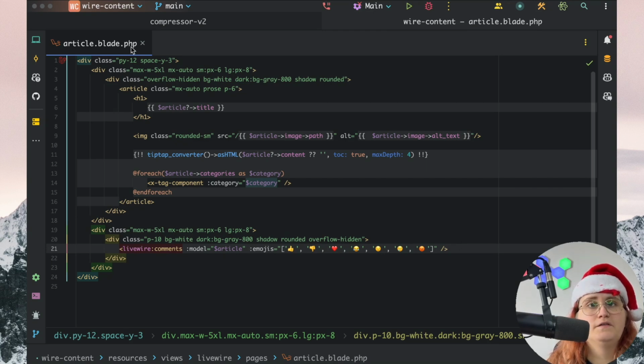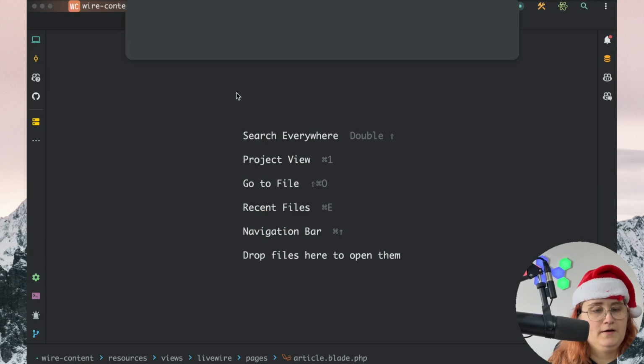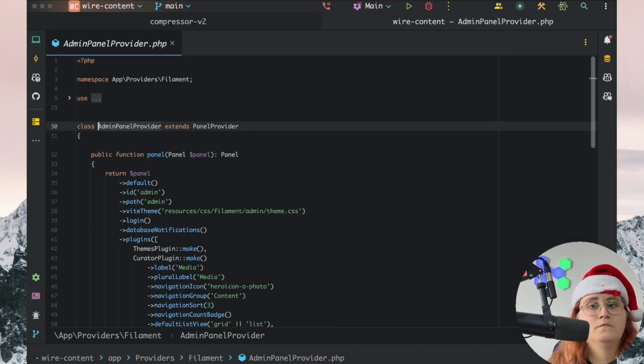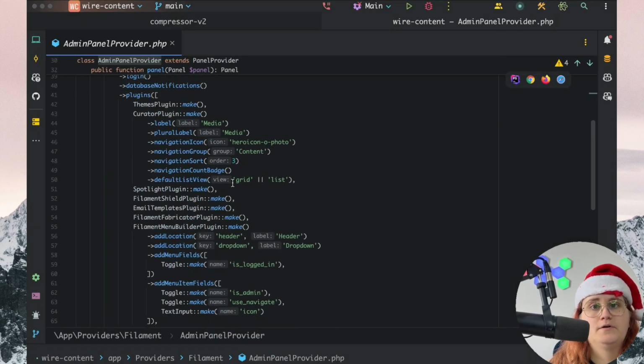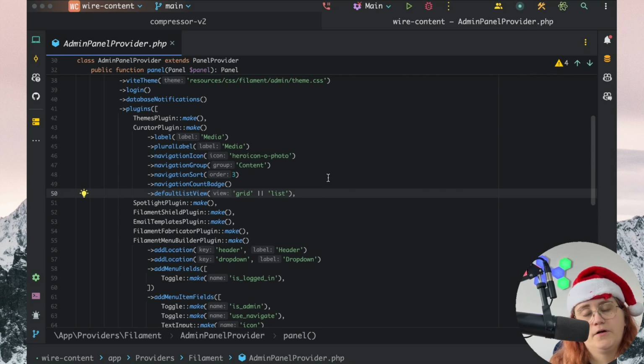So the first plugin I wanted to go over is the Curator plugin. If you take a look at the Curator plugin, it's a super great plugin which is super useful to have, especially if you're not planning on using Spatie Media Library, which does not work with it. There is another Curator plugin for that, but that's paid. So let's take a look at what the Curator plugin actually does and how it can be used.